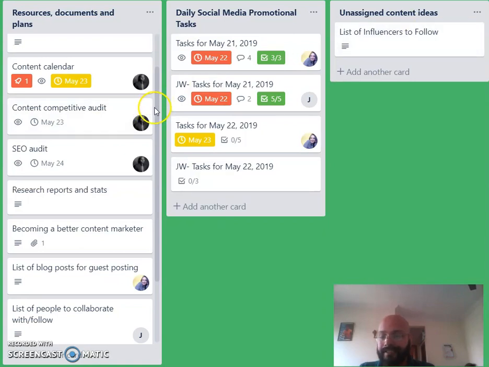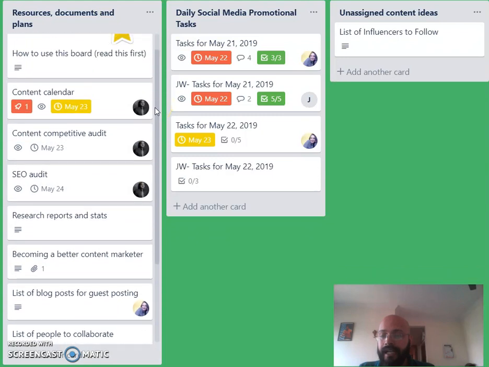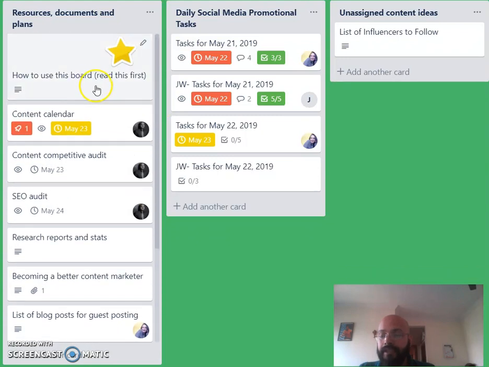As you can see from this list, I've given a short description of how to use this board for anyone who's new to joining the team. Documentation is very important. There's a content calendar that will be here, a content competitive audit, and an SEO audit. These are other things that I have to do as part of my engagement.